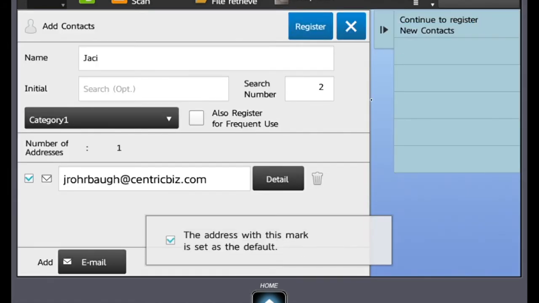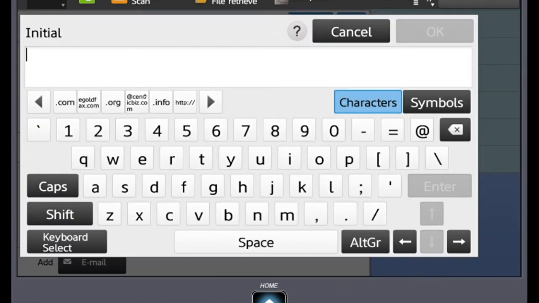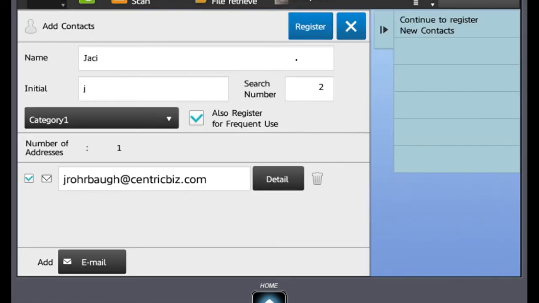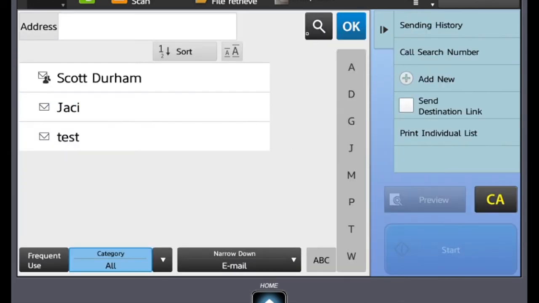If you register for frequent use, it will place the user in the first window of the address book. If you would like the user to be located within the letter search, you must put that letter in the initials area. Select Register when you have completed the information. You will now see your saved contact in the areas you selected.